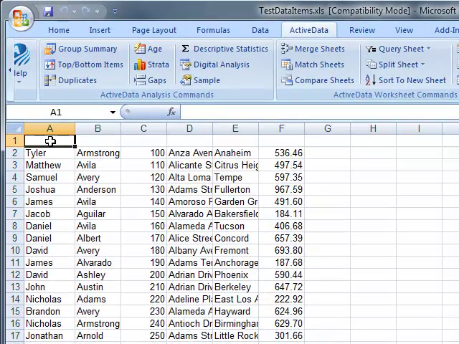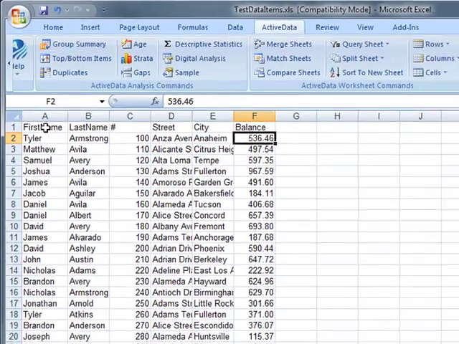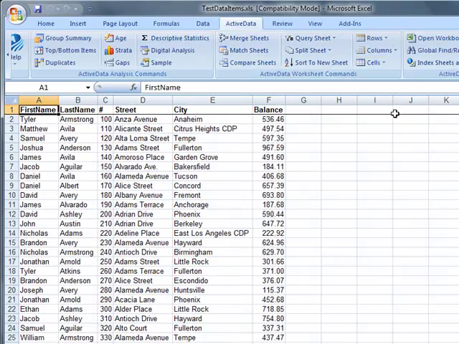Now I'll name the columns. And I'll use Active Data's Format Sheet command to auto-size the column widths and freeze row 1.